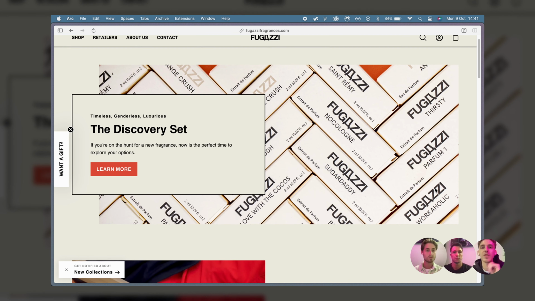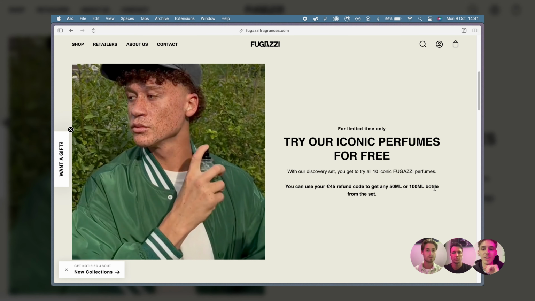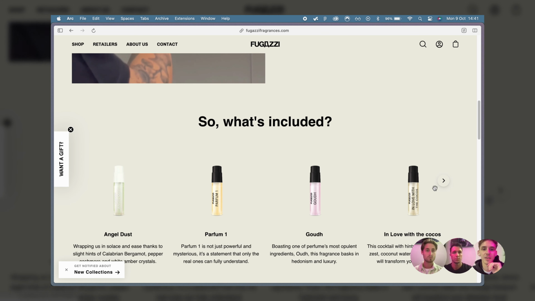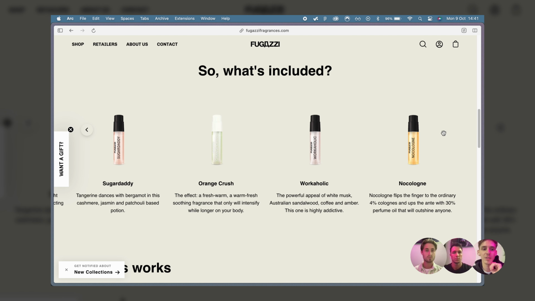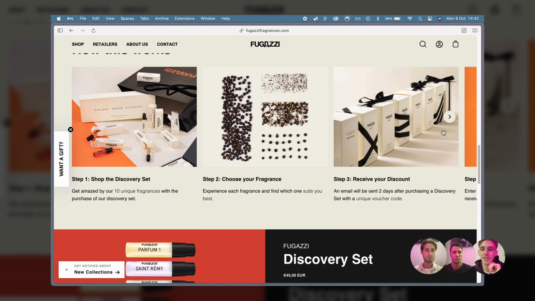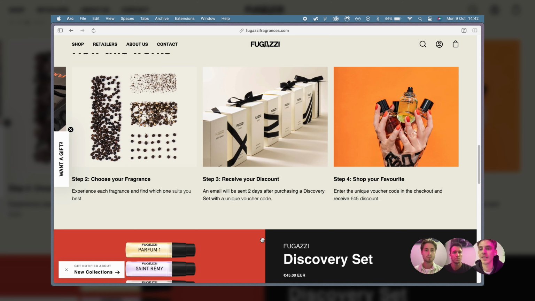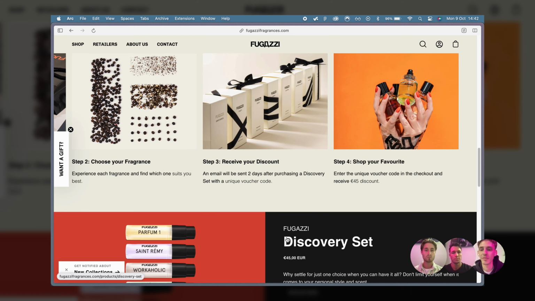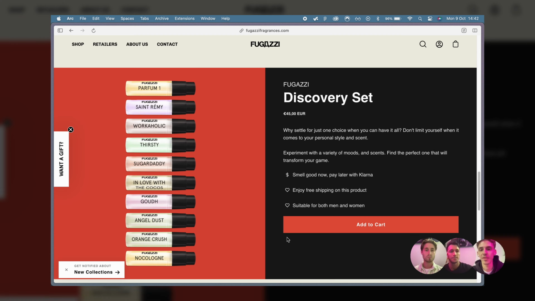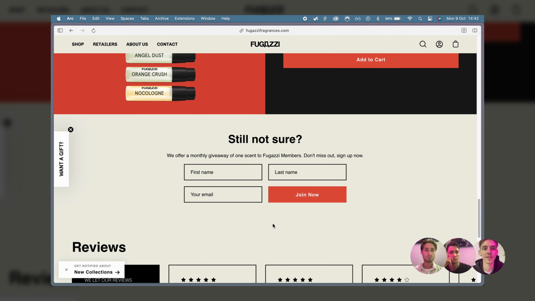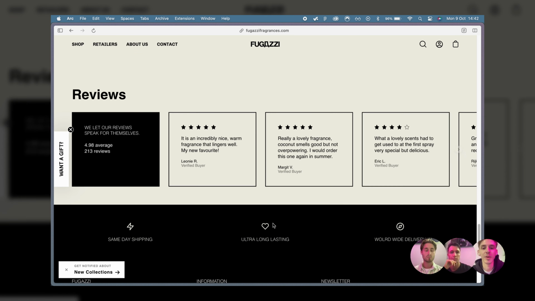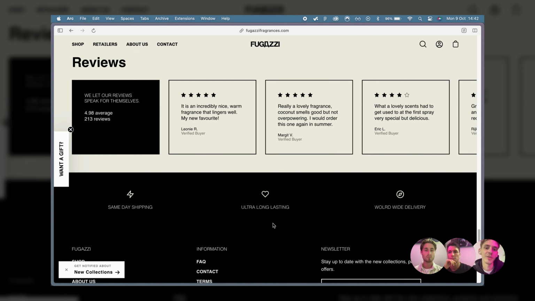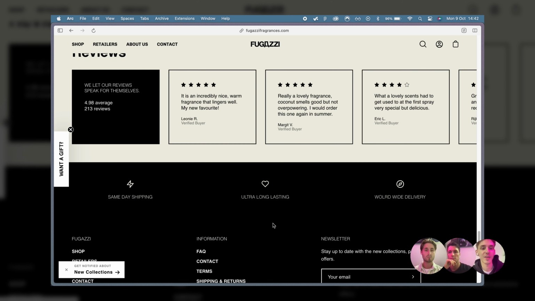So this is the page, to go through it really quickly. There are some videos and content, and it shows what's inside of the box. Then how it works: you shop, you choose your favorite, get the discount, and you have your favorite. Then you can buy it, and if you're still not sure, you can offer or join a monthly giveaway, and otherwise you have some reviews from other people, so maybe now you are converted, hopefully.